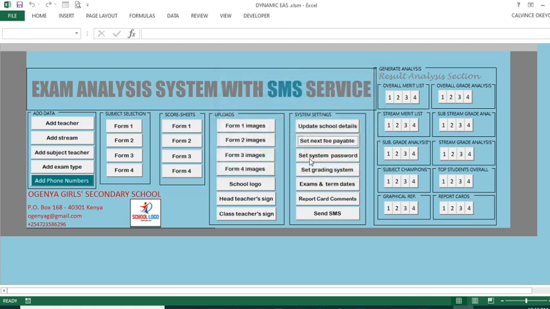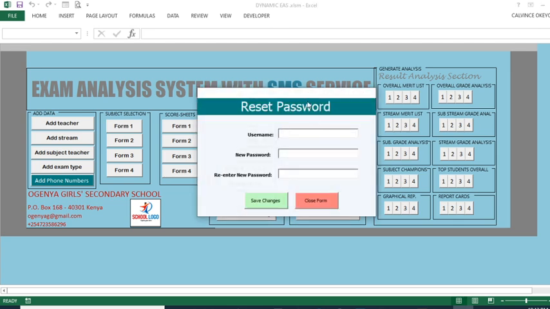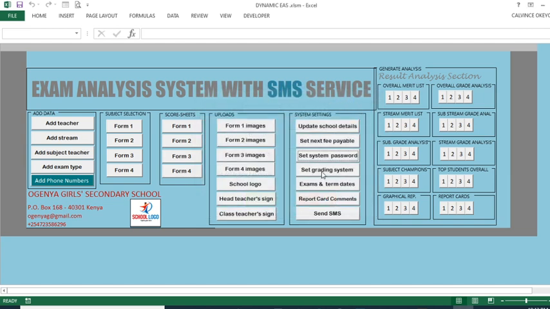Then you can also set the system password. This one just to change the password for the system. You can change it by putting the username there, new password, then you re-enter new password, then you save those changes, okay? Then you can also set grading system.